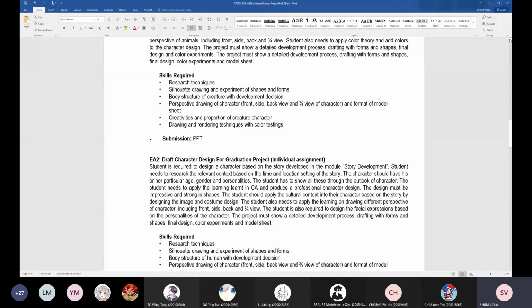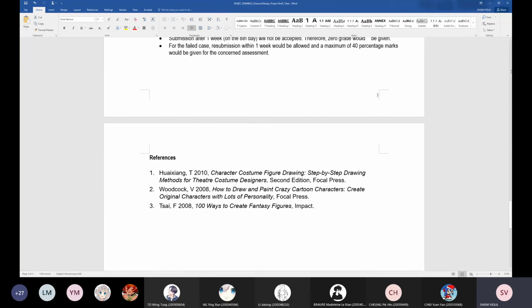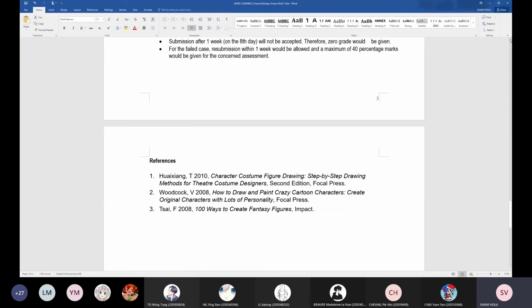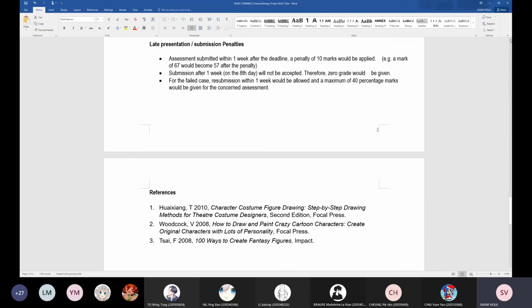But before you create that character, you need to draft a lot. You need to draft maybe 30, okay? And then you can pick one. Okay, so that is for all the assignments. All the assignments you need to submit in a PowerPoint format, as I told you. So you need to keep all the design development process, step by step, and show it to me. What is your thinking process?